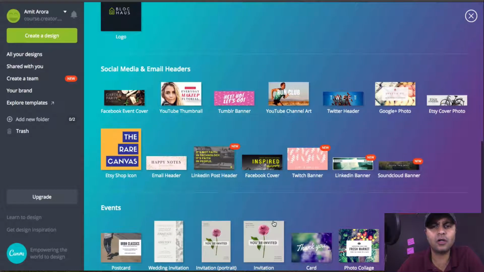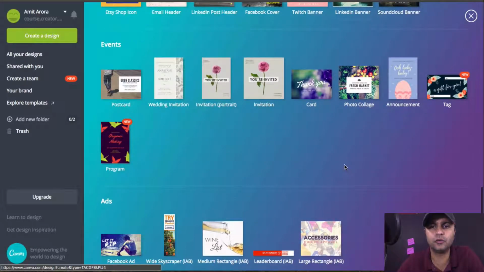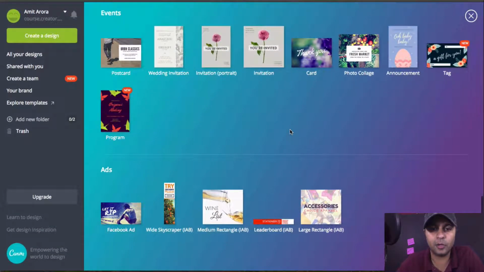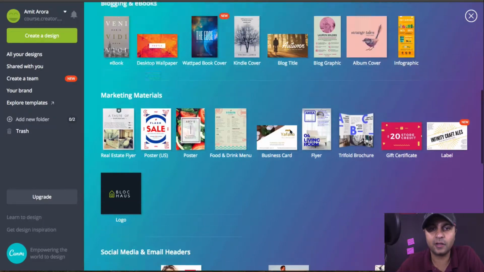So again, there are a lot of options to choose from, and these are basically, if you think about it, just different dimensions, and they've put different headings on it to make you think there are a lot of designs, which there are, no doubt about that. And all of this is free, and that's what I like.